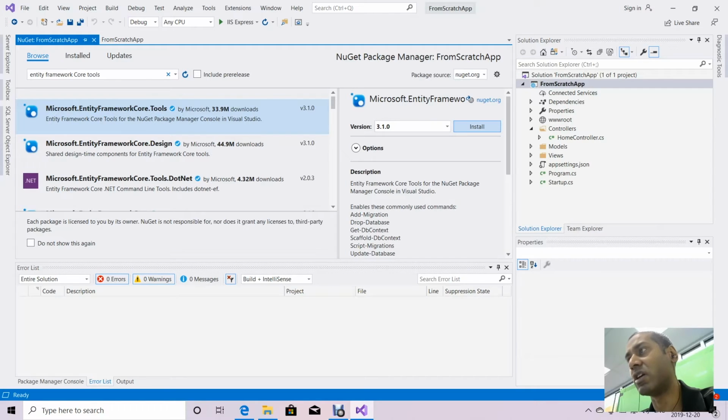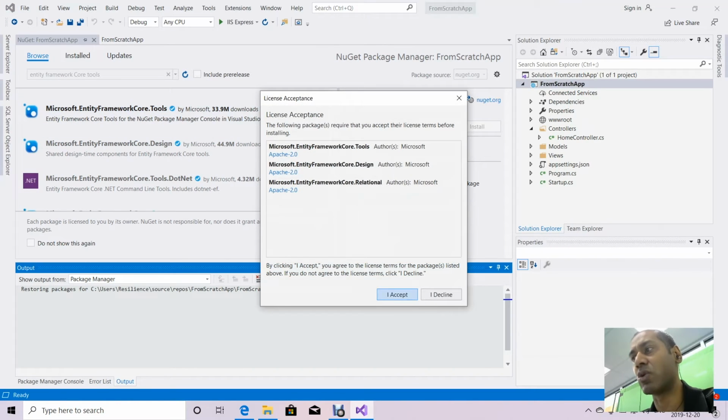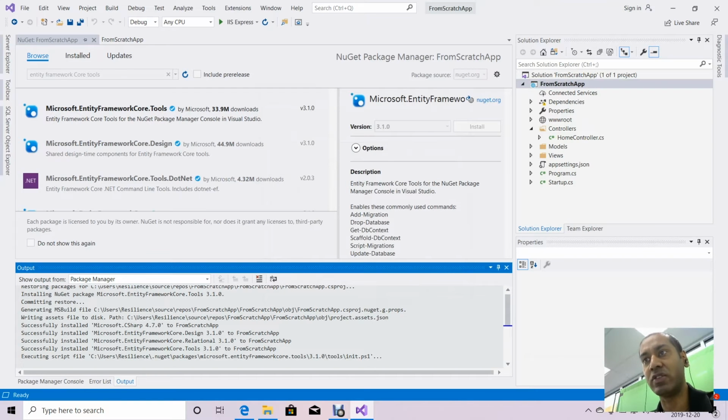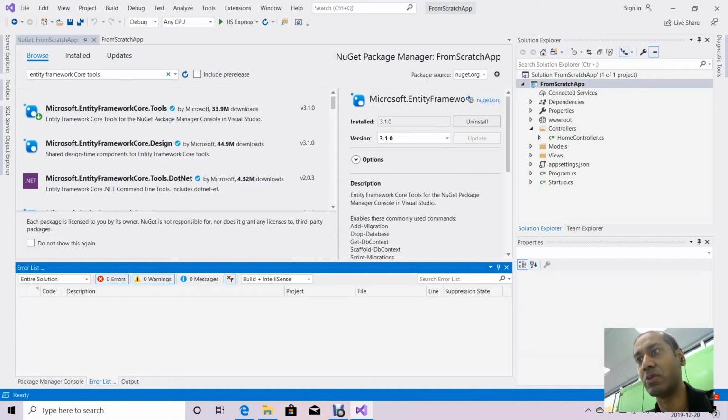So now let's install Entity Framework Core Tools. What Entity Framework Core Tools does is allow us to control Entity Framework from the Package Manager Console, so we can enter the commands there. Click I Accept on the license agreement, and it will install. And you can see the installation occurring in your output window. It is installed.